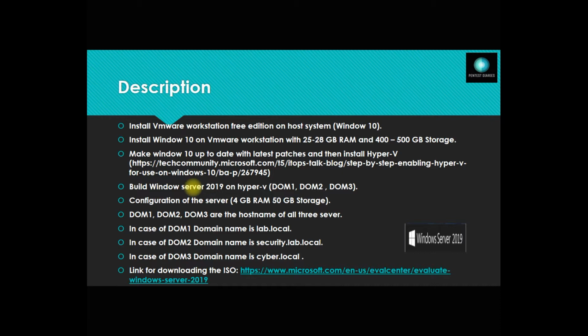Once the installation is completed, we have to install Windows 10 on VMware Workstation with 25 to 28 GB of RAM and 400 to 500 GB storage. Make Windows up to date with the latest patches and then install Hyper-V over it. In case of Hyper-V, I have already provided a link in this and I'll put it in the description as well. So these are the two links you have to visit.